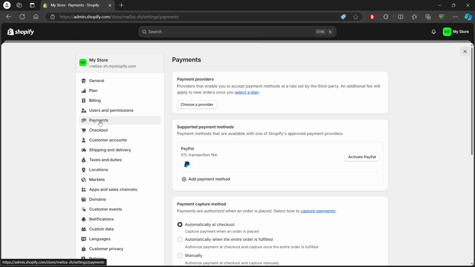And then scroll down to the bottom of the page and click the Deactivate PayPal Express checkout button. A pop-up window will appear asking you to confirm. Click Deactivate again to remove PayPal Express checkout from your store. Once deactivated, PayPal Express checkout will no longer be available as a payment option during checkout.